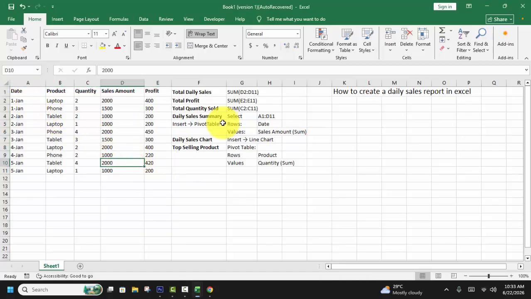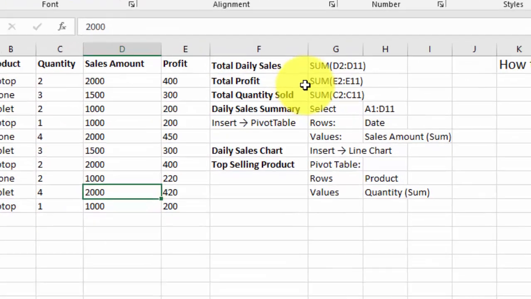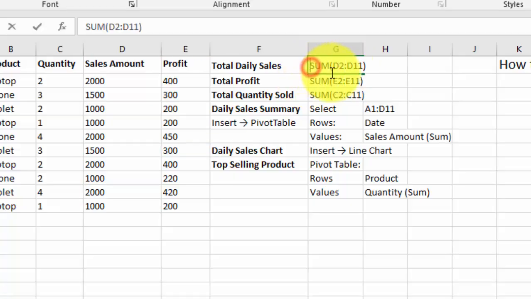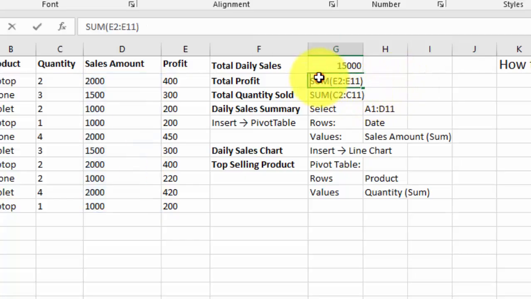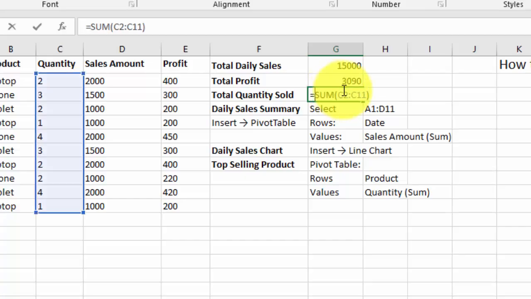Open your data. For total daily sales, use this formula: press equal, sum D2 to D11, press enter. Apply the same process for total profit, sum E2 to E11, and total quantity sold, sum C2 to C11.